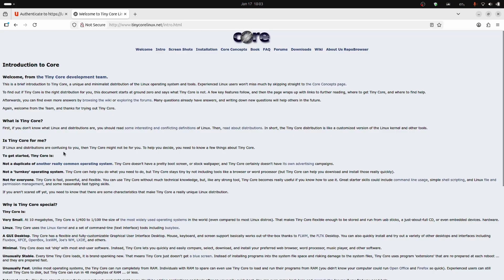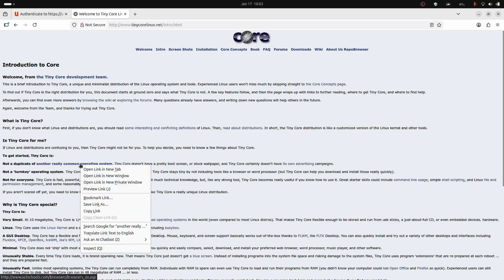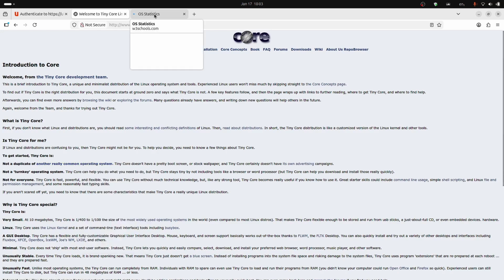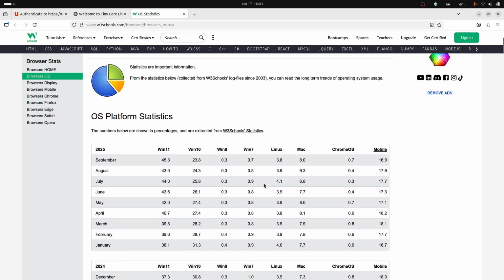So if Linux and distributions are confusing for you, then TinyCore might not be for you. To help you decide, you need to know a few things about TinyCore. So to get started, TinyCore is not a duplicate of another really small common operating system. Which is this operating system? So this is the OS statistics.